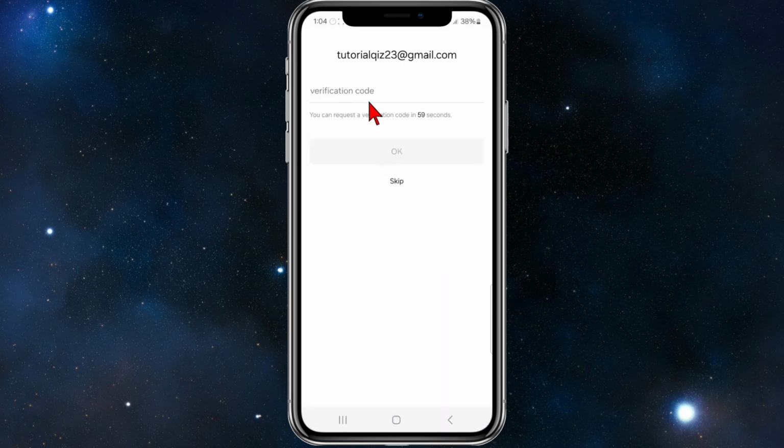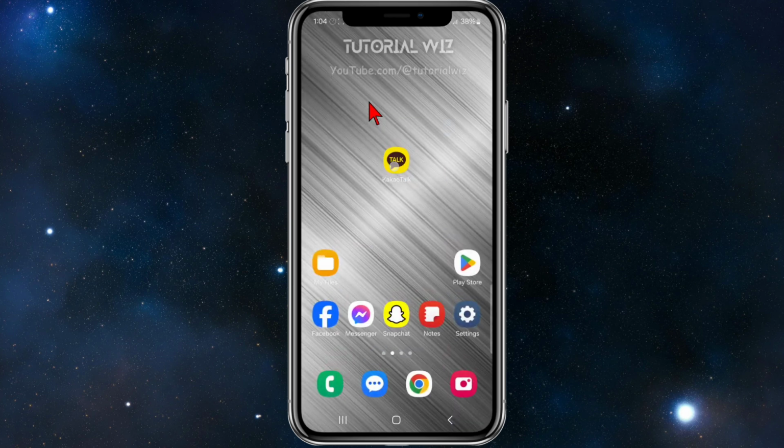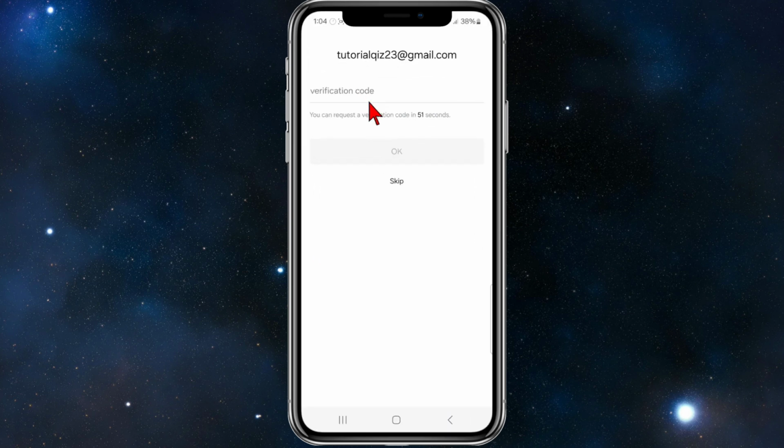And now we need to go to my email address and get the verification code. But what I've done, I've actually made a mistake. I didn't put in the right email address, so I need to redo this step.